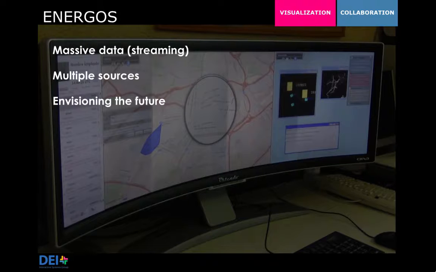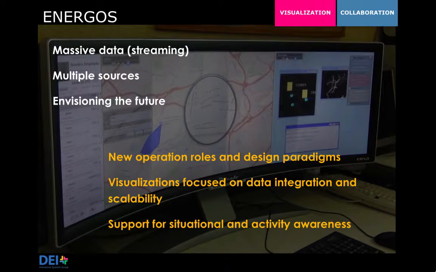The problem had to be studied in depth with end users, designers, and technicians. This led to applying new paradigms that helped to envision how the smart grid will affect current operation scenarios and the new roles that would be required.